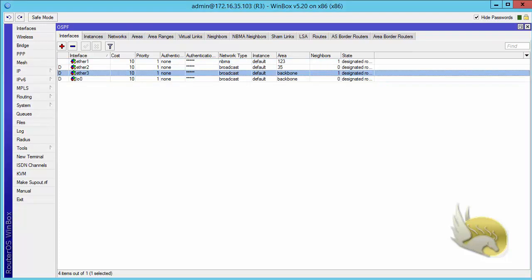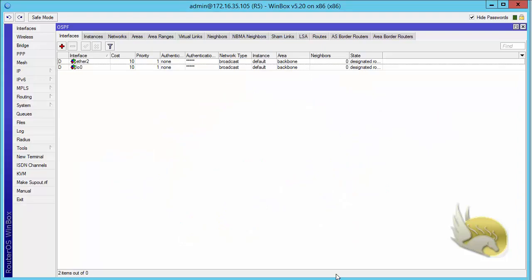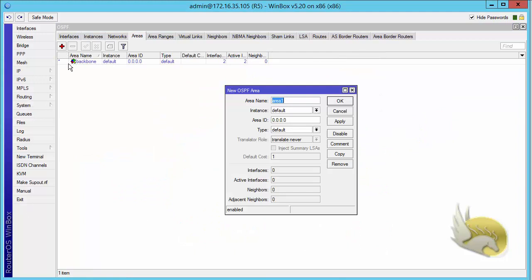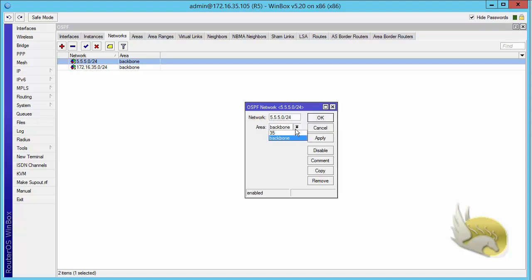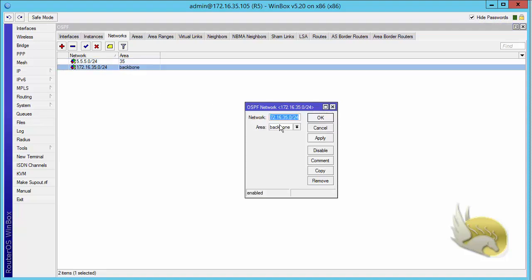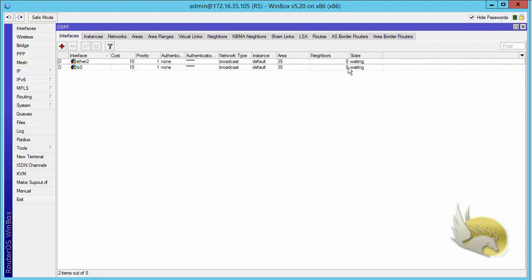That's it. Let's go to router 4. On router 4, I have all interfaces in area 0, so I don't need to touch router 4. On router 5, I need to change the area to 35 and put all interfaces in area 35. So I go to router 5, go to areas, create a new area 35, and the area ID is going to be 35.35.35.35. Click on OK, go to networks, and make sure that these two are all in area 35. Double click on that, change the area, click on OK, and go to interfaces and see the neighbors coming up on interface E32 after a moment.